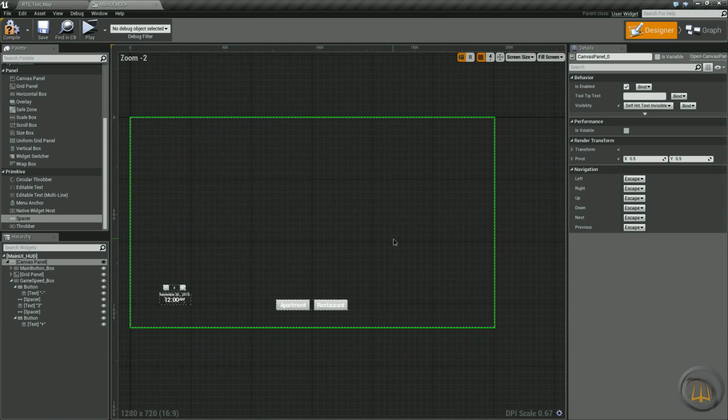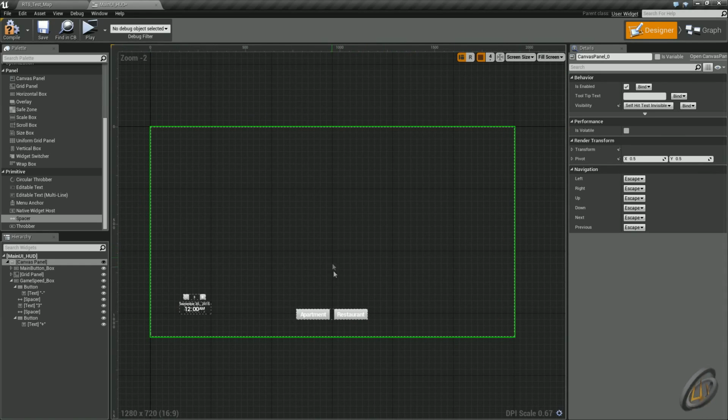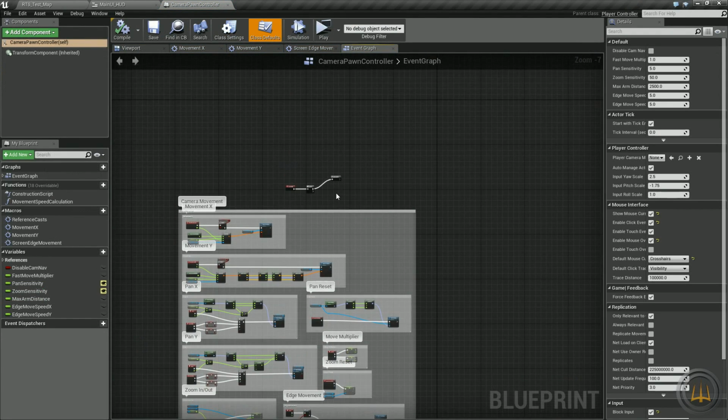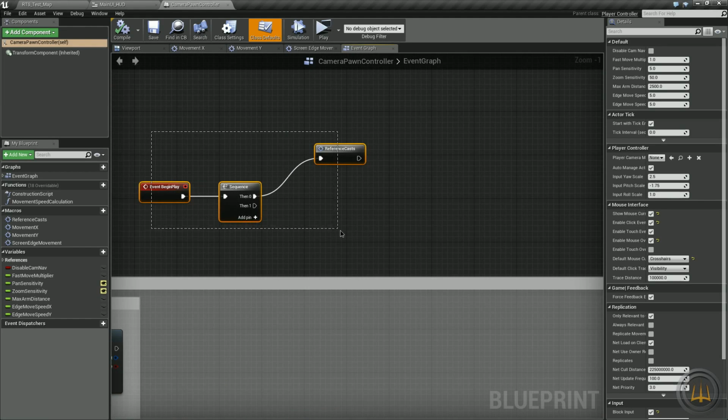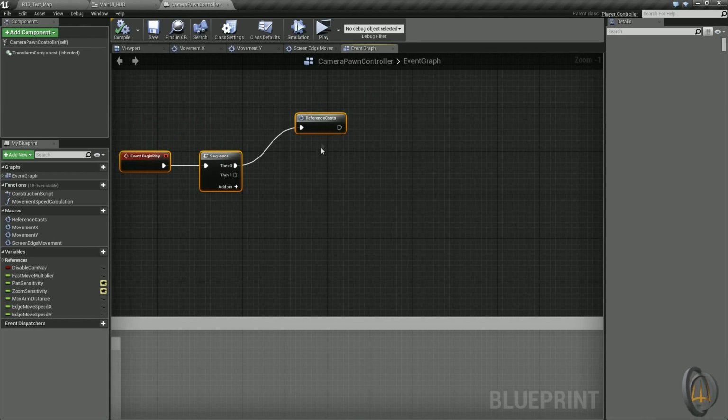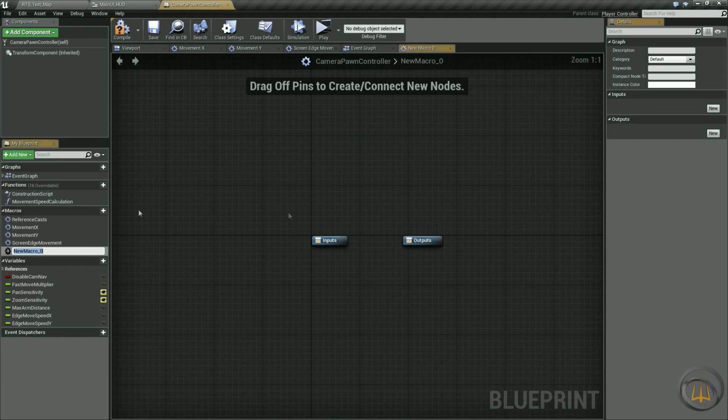All right, we're at about 18 minutes. I think we got a little bit more time. Let's go ahead and implement this. Compile, save it. Come out here. Let's jump into our pawn controller. Open this up. And now we need reference to this. So we will eventually make another macro here. Let's go ahead and make our macro anyways.